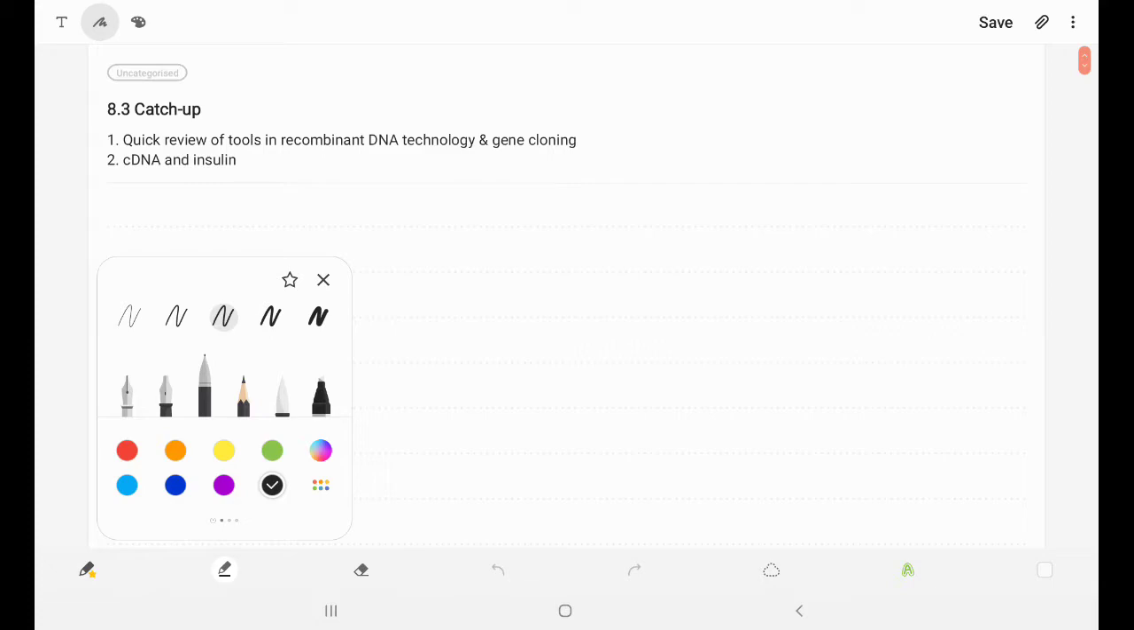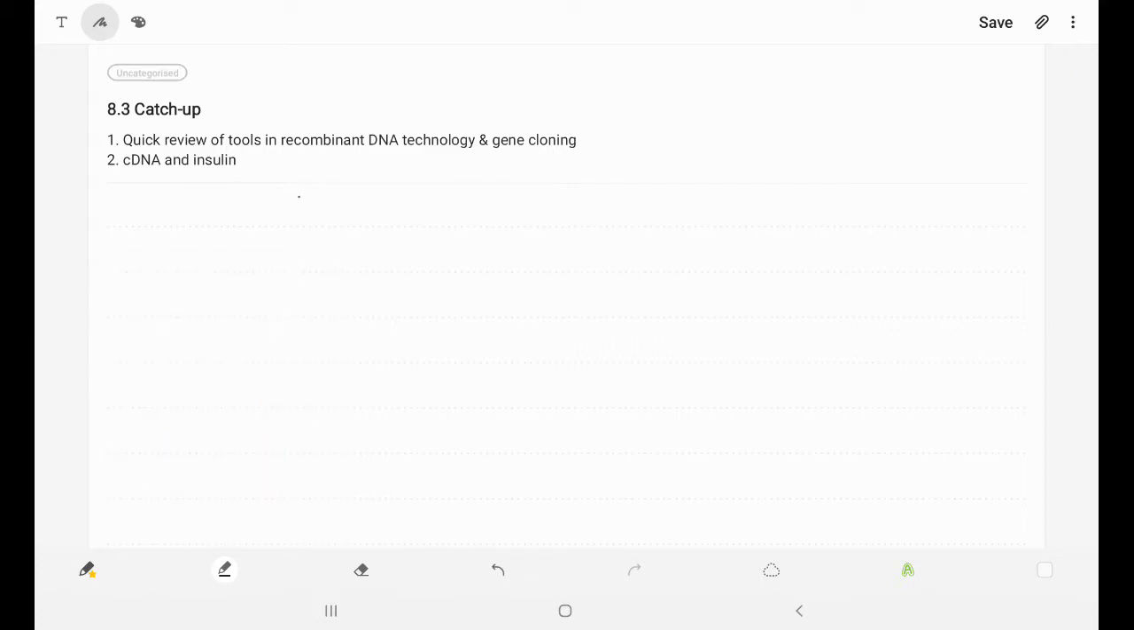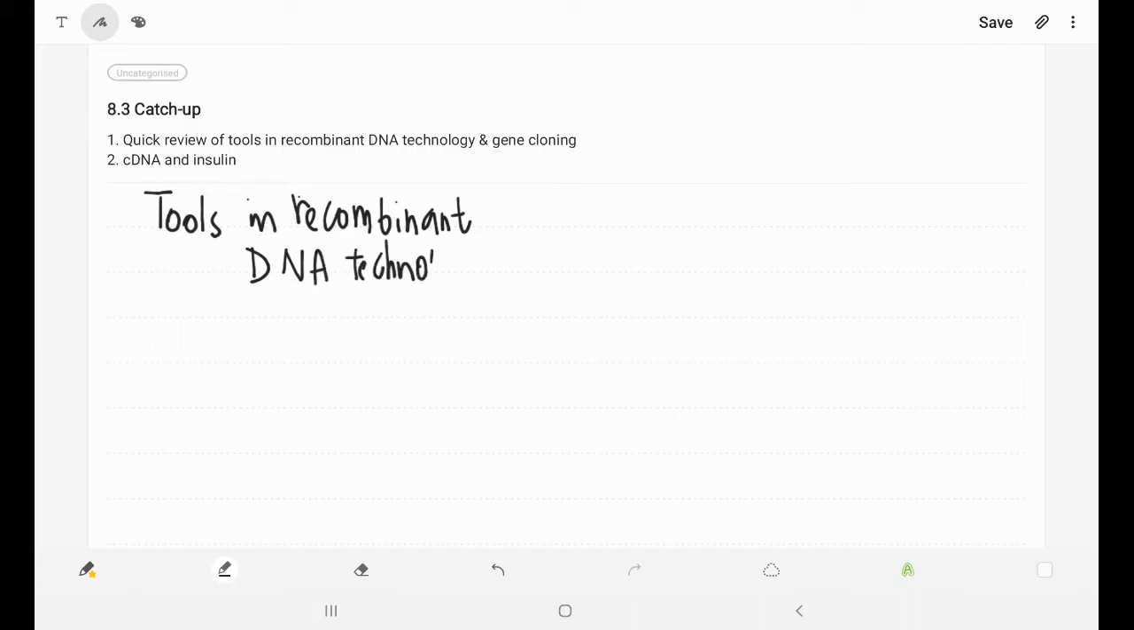So when we talk about tools in recombinant DNA technology, we're referring to the 5 things we learned in 8.1. Alright, the first tool that we need is target DNA, also called target gene, gene of interest, whatever it is. Basically what it means is I want to use this gene in the future, so I want to take it out and put it into a host cell so I can use it in the lab. So that's what target DNA means.